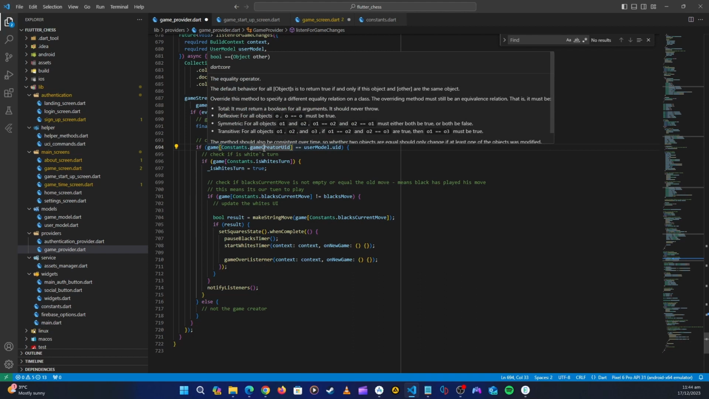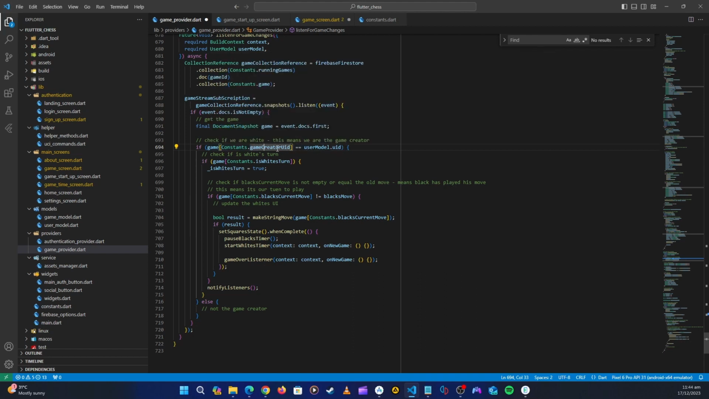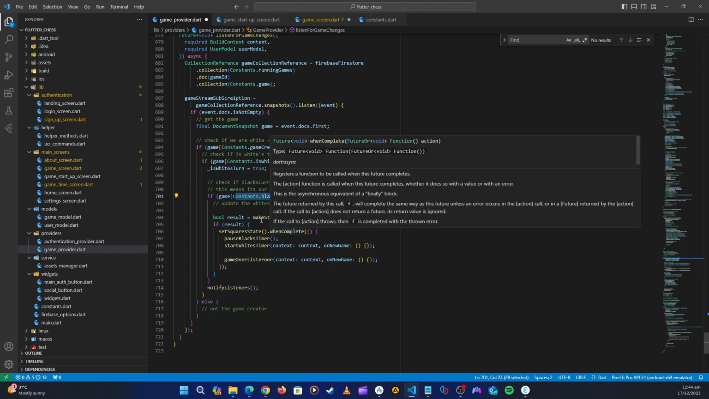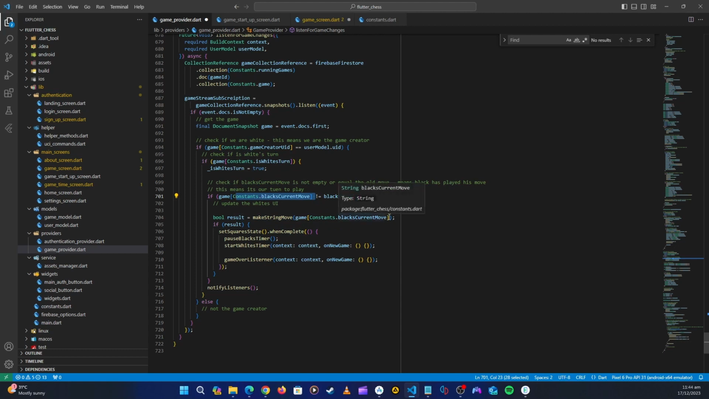If the game creator UID is equals to our ID, we check if it's our turn, and then if it's our turn, we check if black has played the move. Okay, so if black has played the move, we're going to get that move and make the move from our side on the board that we are seeing as white. Then after that, we are going to set everything as required, and then everything will run as before, and then we just notify the changes.